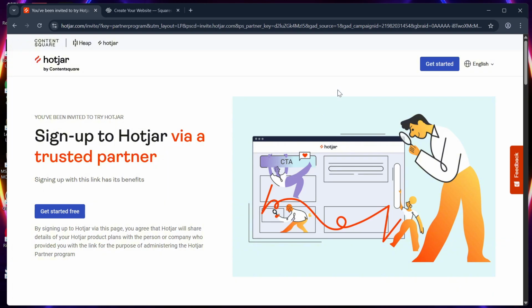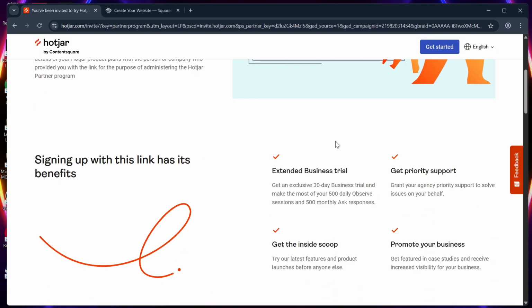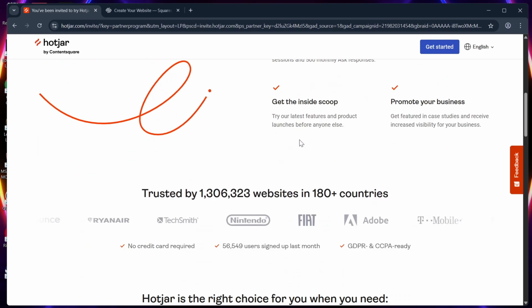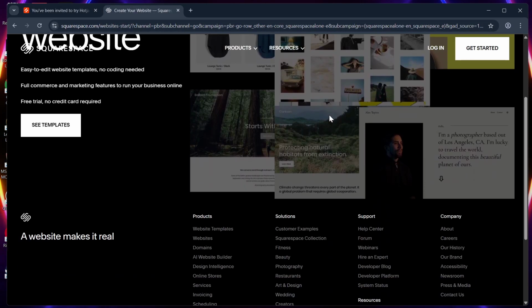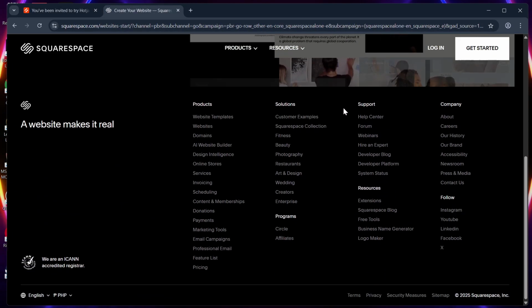Go to your Hotjar account and click Add a new site. Step 2. Enter your Squarespace website URL and copy the tracking code provided. Step 3. In your Squarespace dashboard, click Settings, then Advanced, and then Code Injection.